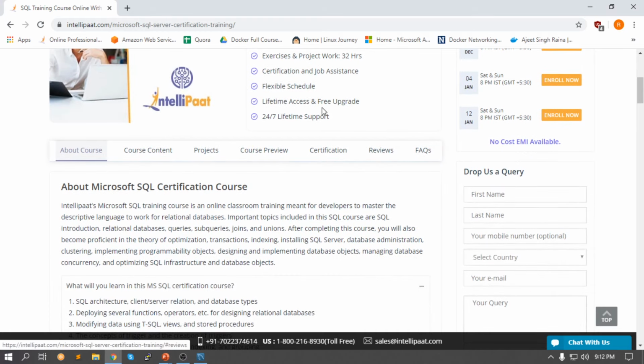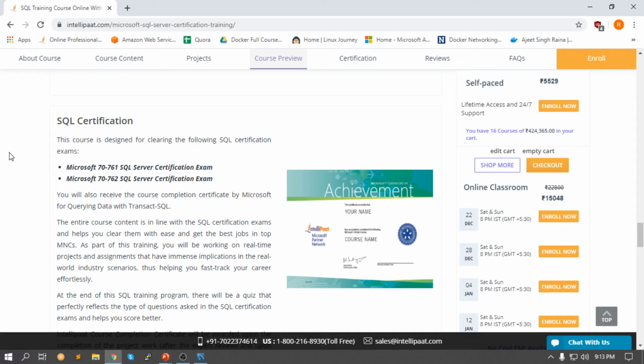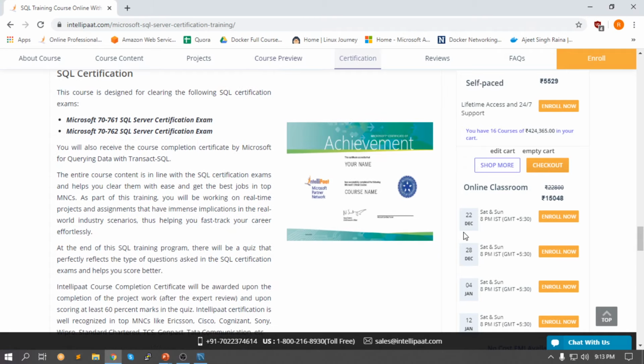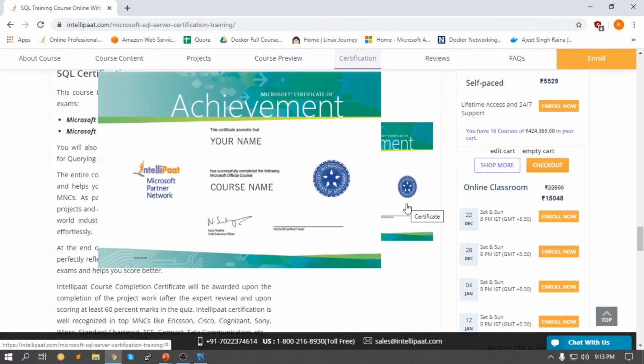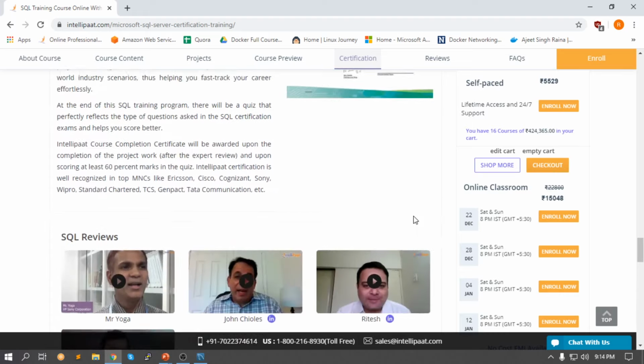After that, this SQL certification program will help you clear the Microsoft 70-761 and 70-762 server certification exams. At the end of your training, you will be given a certificate which looks like this. We are a Microsoft partner network, and as I told you, this course has been done in collaboration with Microsoft. This certification is very well recognized in a lot of MNCs like Ericsson, Cisco, Cognizant, Sony, Wipro, Standard Chartered, TCS, Genpact, Tata Communications, and much more.